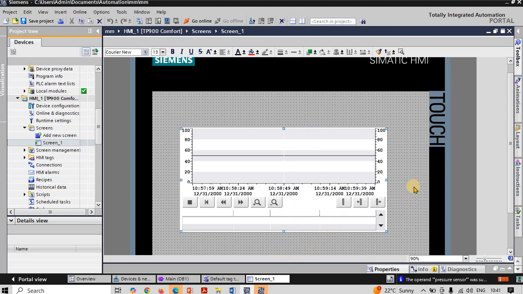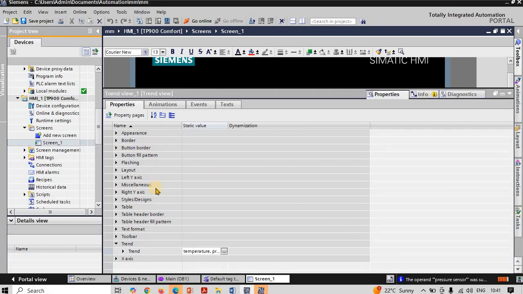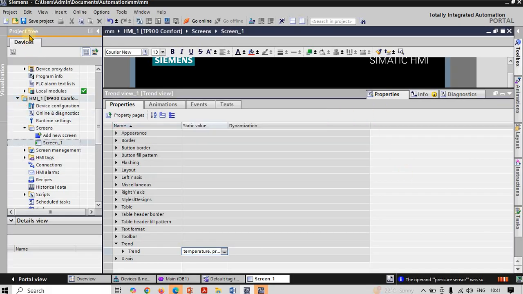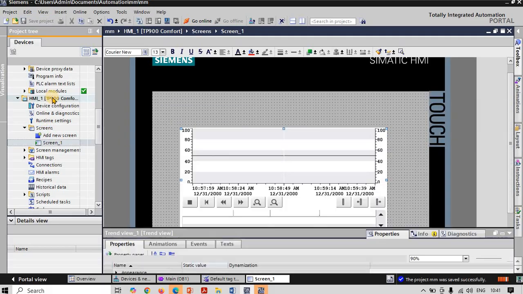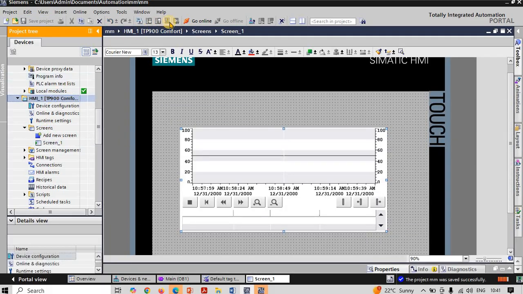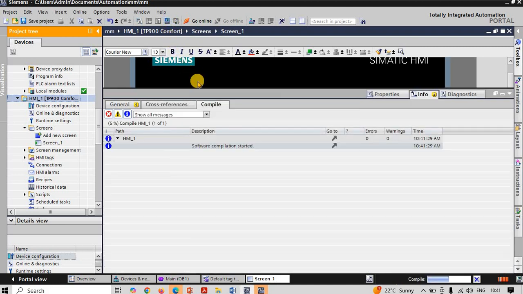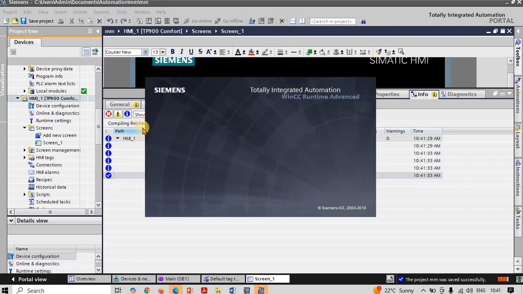Go to the property, just a moment, and the value which we have put here, that is the 10, right? So let us change it to 100 and we'll see what happened, right? So just close, save, and select the HMI. It is very important what you are going to simulate. Select the HMI and simulate it again.